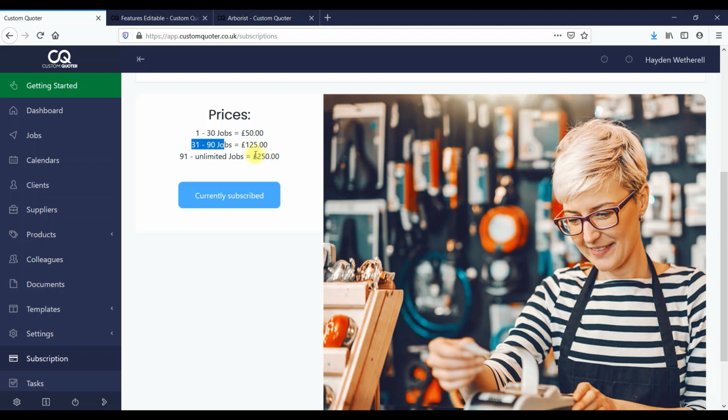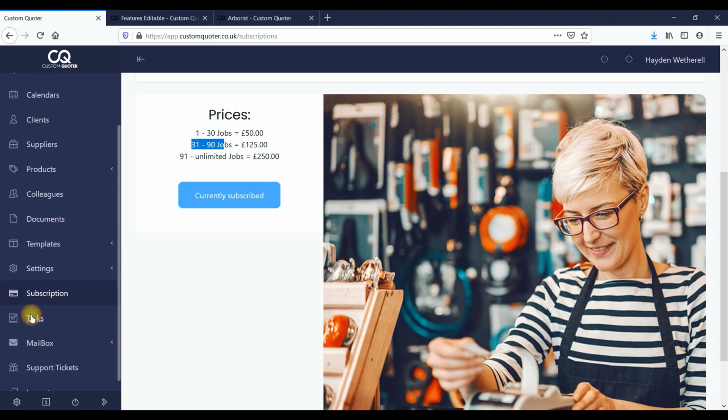And the way the system works is that it automatically calculates what you're using. So you don't need to worry if you've got a busy month one month and then you've got a quiet month another month to think that you need to change the subscription. It changes for you. Then scrolling down, we've got the tasks.